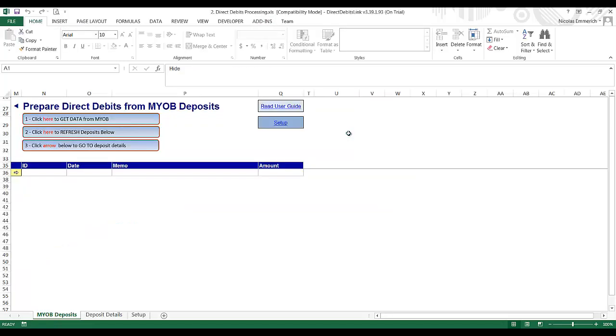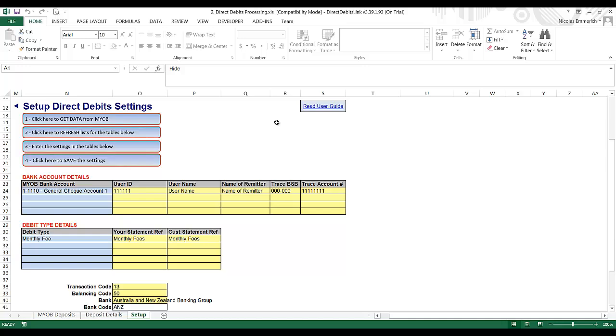It takes us to this screen, and you'll notice a setup button, which is a second button on the right called Setup. That basically takes us to the setup page, and it's here that we need to capture all the banking information relating to creating the ABA file. To set up the screen, we just need to follow the steps numbered 1 through 4 that are listed on the left hand side.